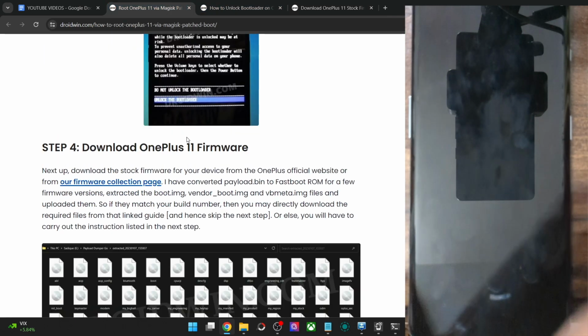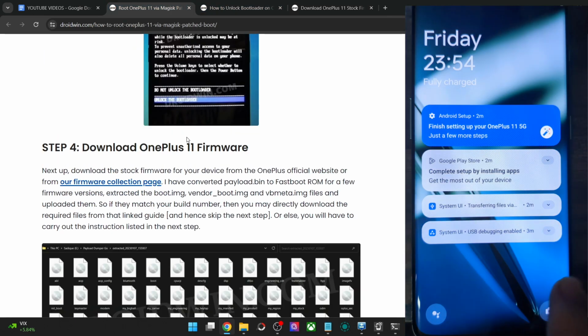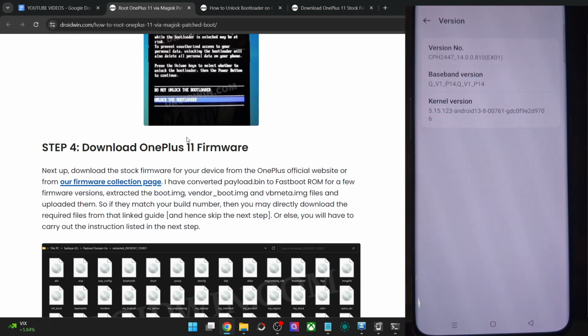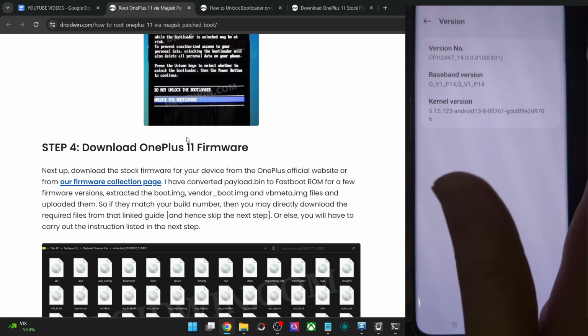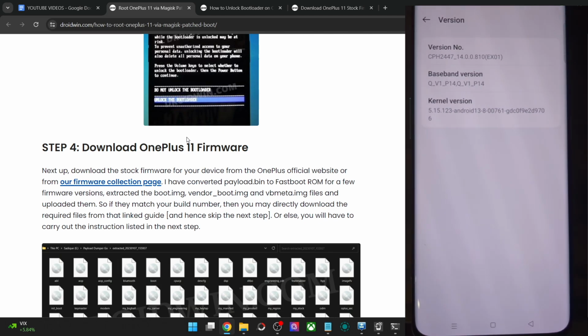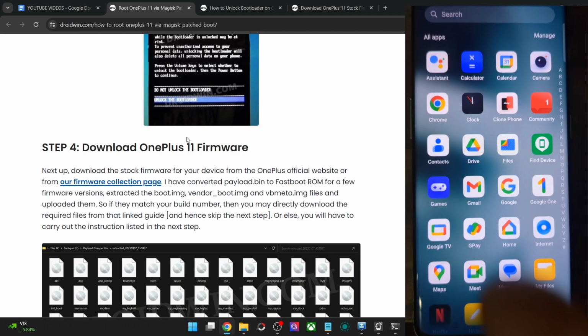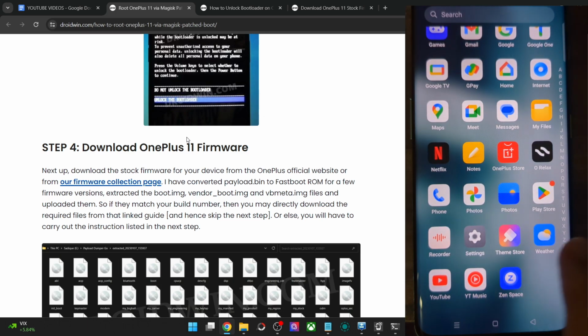First off, install all the pending updates and make sure that you are on the latest available update. In my case, at the time of recording, this is the latest available update. Once you're on the latest update and there are no pending updates, download and install the Oxygen Updater app from Play Store. So this is the app.